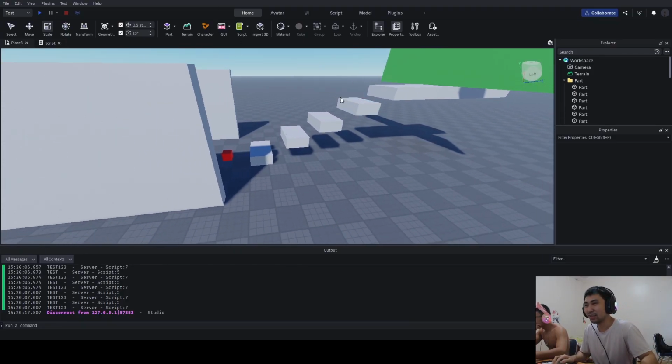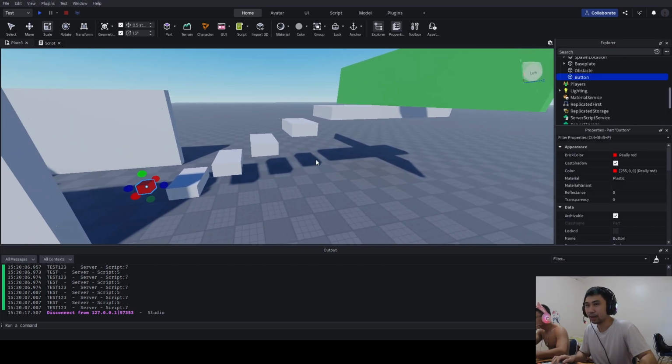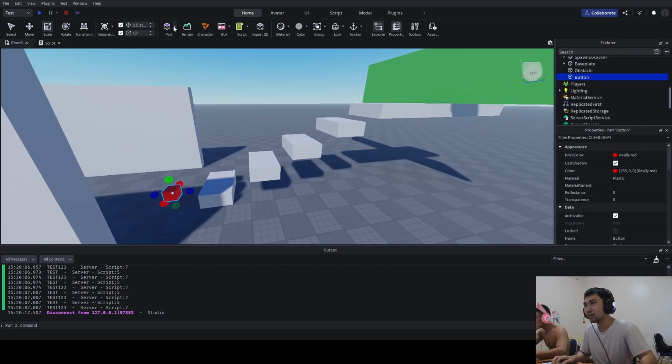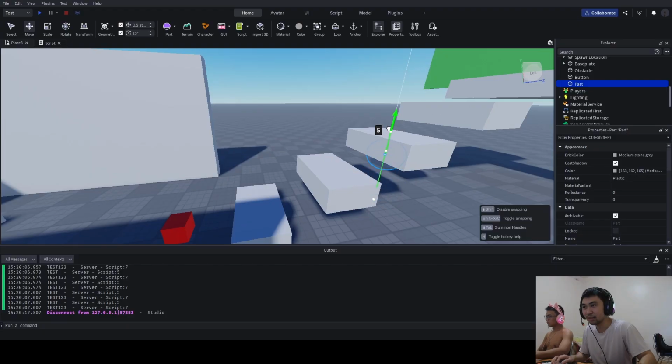Now I need to actually make the coin, right? This is already easy. So to make a coin, I just do a sphere. Sphere is like a coin, right? And then I move it like here, and I'll make sure I can actually pass through it.